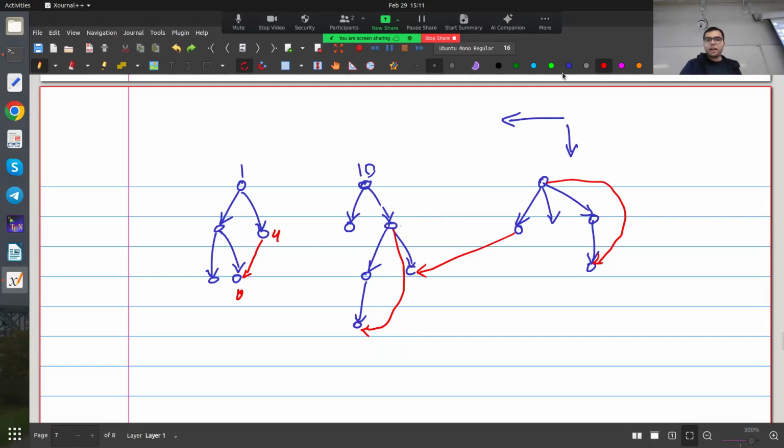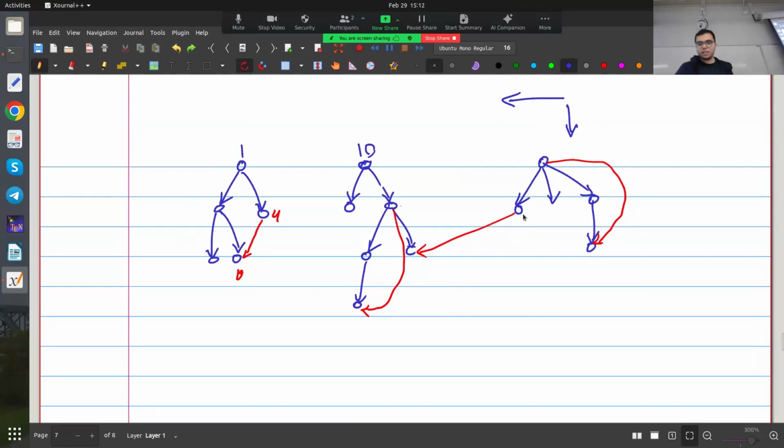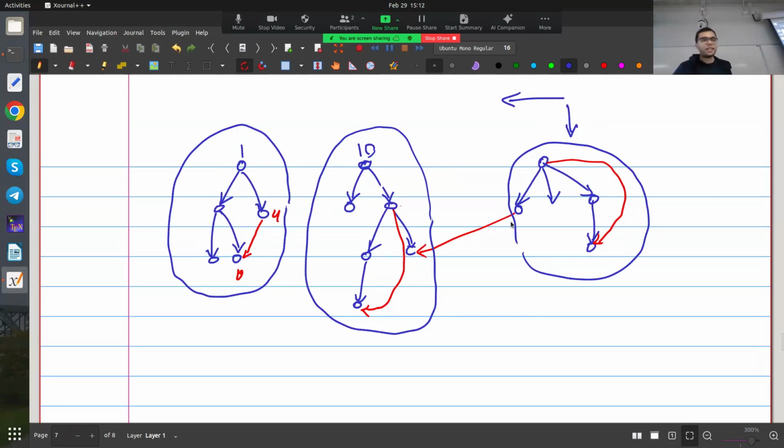Okay. Now, here's the thing. I'm just going to print all of these trees from right to left. Okay. So first, I'm going to print all the vertices in this tree. Then I'm going to print all the vertices in this tree. Then I'm going to print all the vertices in this tree. And of course, if I had more than 3 trees, I would just do it. Now, what does this ensure? This ensures that all the edges that go between two different trees are fine, because their starting point is always printed before their end point, right?